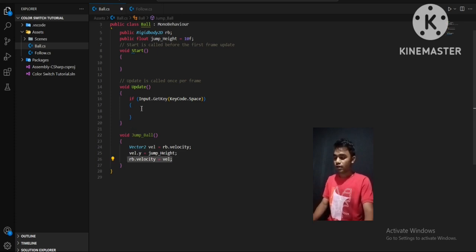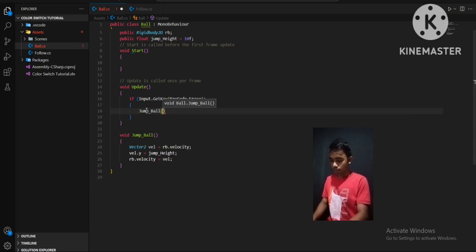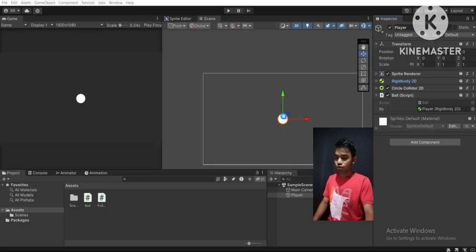So let's call this function, so the ball will jump in the y-axis by 10 units. Let's call JumpBall, make the brackets, and close that off with a semicolon. So when we press down, basically when we press the space key, we call this function, and we know what we're doing inside that function. Press Ctrl+S on your keyboard to save your code, and let's move to Unity now.